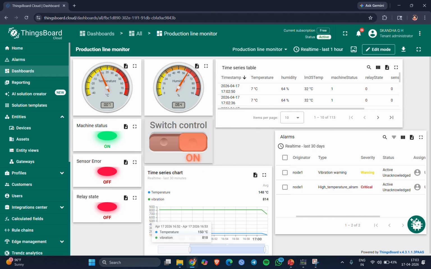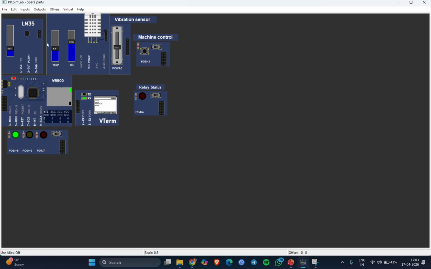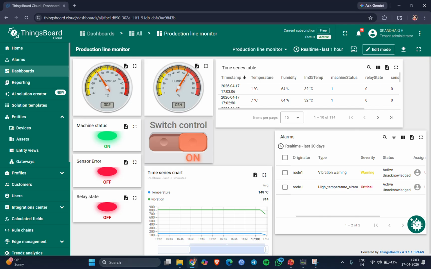Sorry, one minute. See, now the temperature is kept at 1 degree, and humidity is kept at 64. Sorry, it takes a delay. There is a 5-second delay. The temperature is kept at 25 degrees. Humidity is kept at 52 percent, and the machine status is on here, and the relay state is on here, and a sensor error is not present.